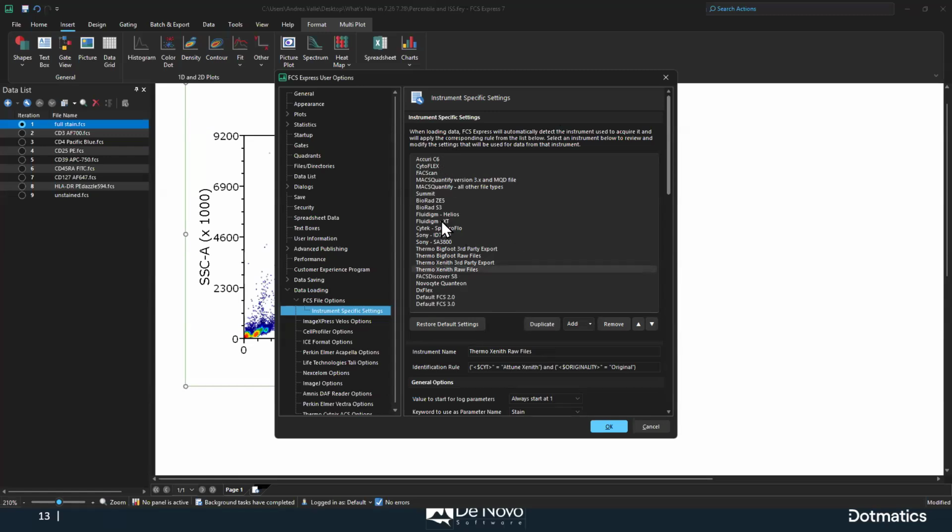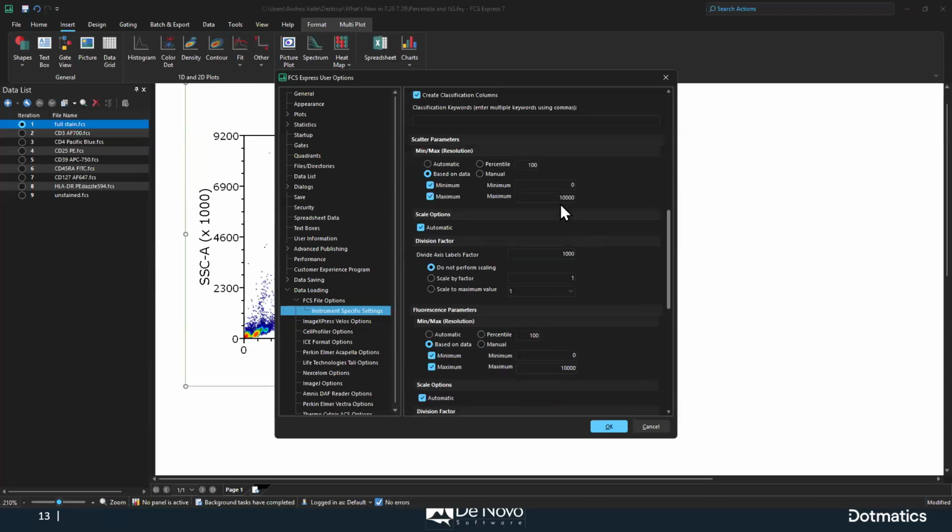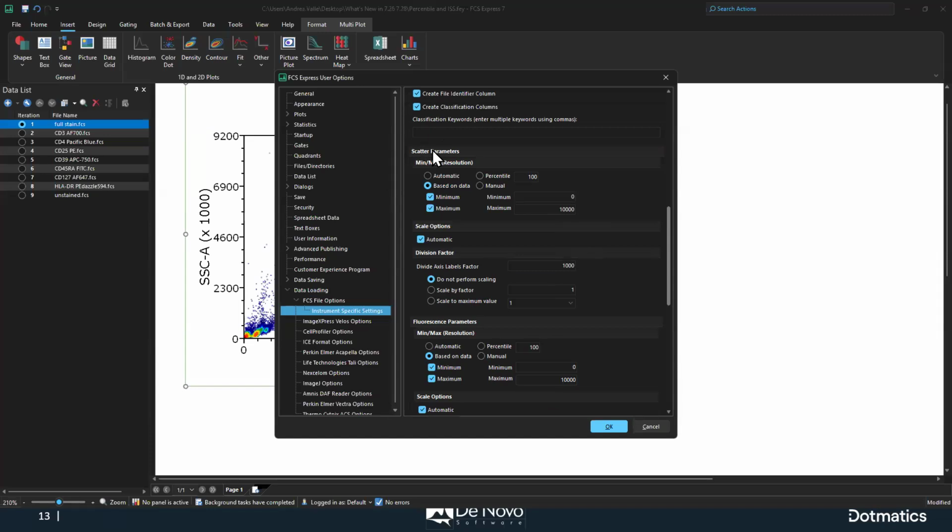So you don't have to select an instrument-specific setting if you want to use it. They are all available to FCS Express, so FCS Express automatically uses the one that applies to the data. So this data comes from Cytoflex, and the Cytoflex instrument-specific setting will be used. Among the many options that you have, you can see that for the scatter parameter you can define the min-max resolution, and also for the fluorescence parameter you can define the min-max resolution.